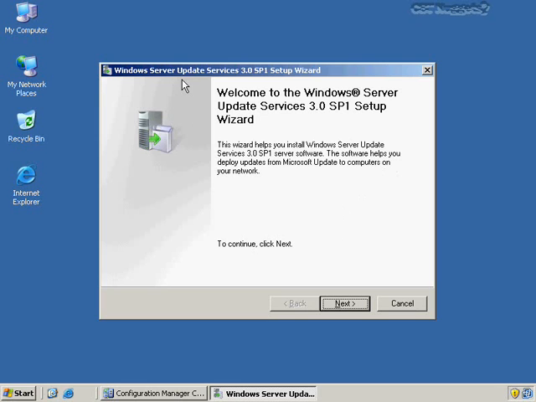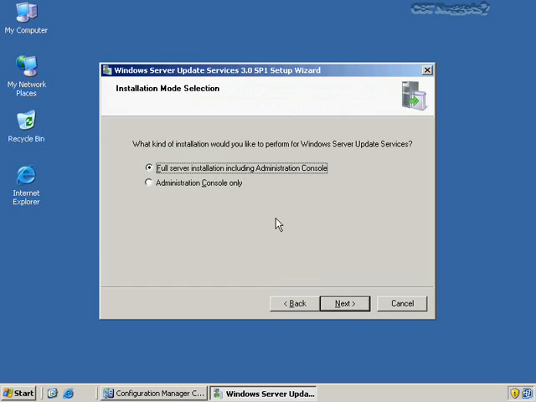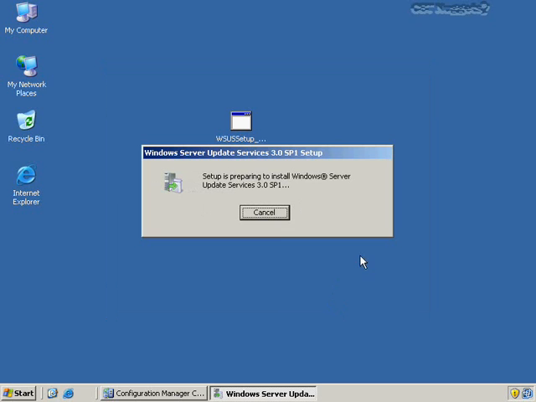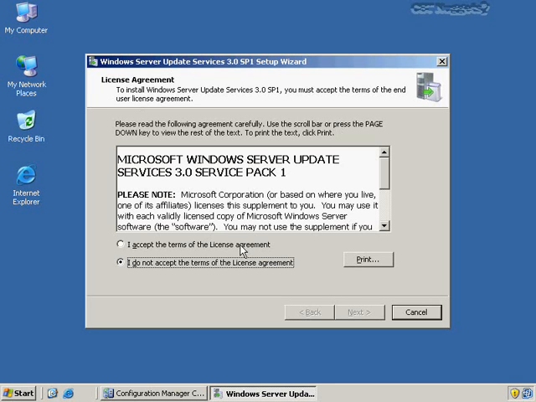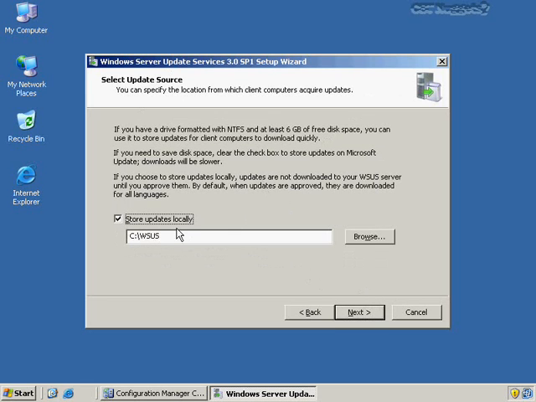Now, that being said, this is the WSUS 3.0 SP1 setup wizard, and in this setup wizard, we need to go through the process of setting up WSUS just like we would if this were a straight WSUS server. We need a full server installation, including the administration console. It's going to install those components. We accept the terms of the license agreement here, and we can choose to store those updates locally, or if we don't want to store those updates locally, we can choose to store those updates at Microsoft and have our machines go to Microsoft to deploy those updates as we see fit. That's really an architectural decision that you need to make in your environment, where you want to store your updates.